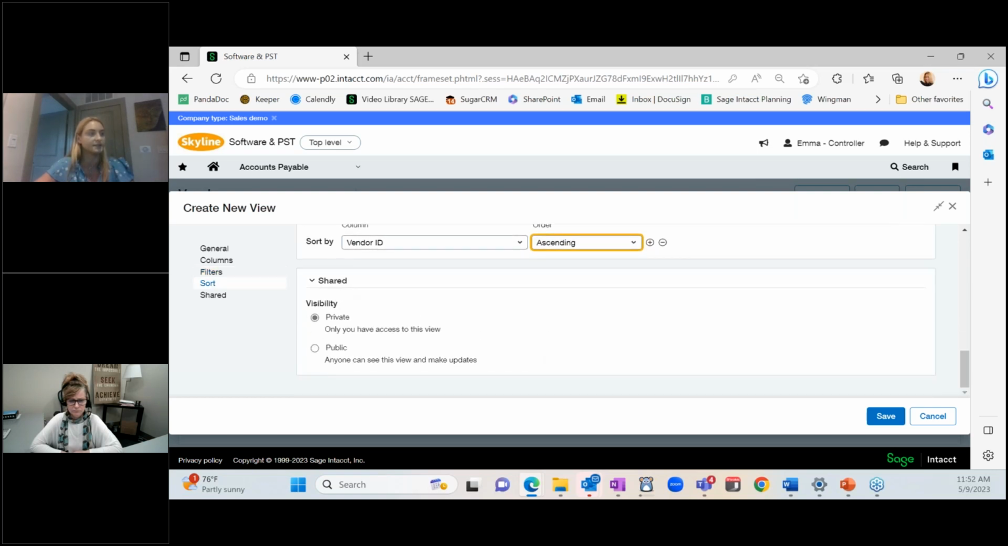And as we scroll down, we see the shared. So shared is your 5th step, and that's only you have access to this view, or public, anyone can see this view. But the most important part is that step 2 is that and make updates. So very important to note is that others can make updates if you make it available to them. So if you want it just for you, maybe just keep it private, so I would definitely think about that. But if everyone needs the 1099 view and it's just one filter, then I would put it public and go ahead and save that.